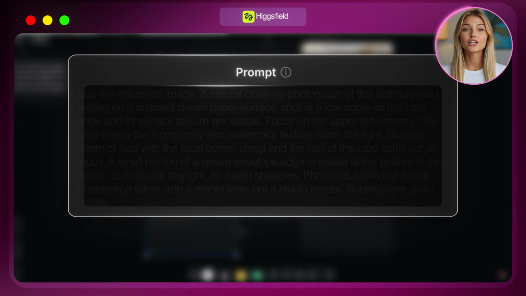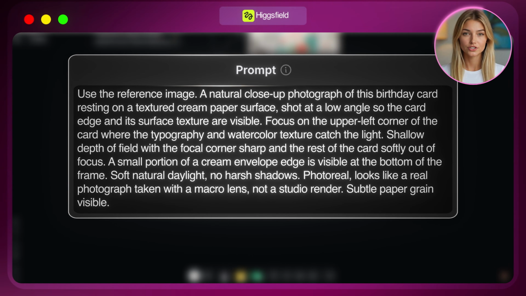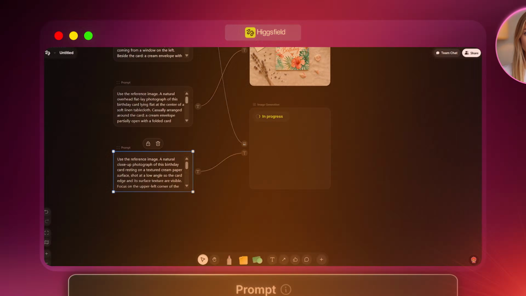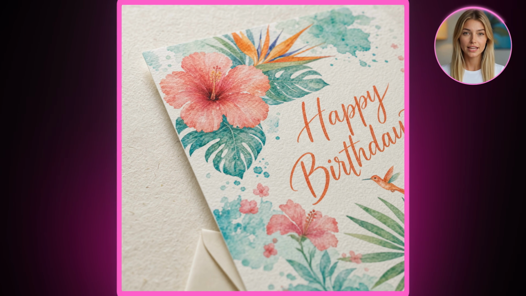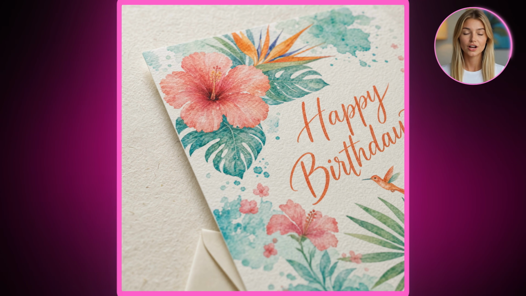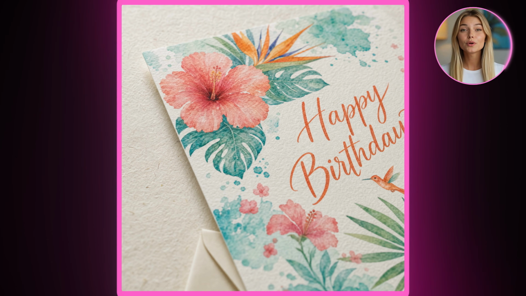Then for the last one, I go in close, asking for a macro shot of just the corner of the card. And this shot matters more than you would think, because it shows the paper texture up close, and that is exactly what buyers look for before they pay. So now I have a full product carousel that looks like it was shot in a studio, and I never touched a camera or set up a single prop.